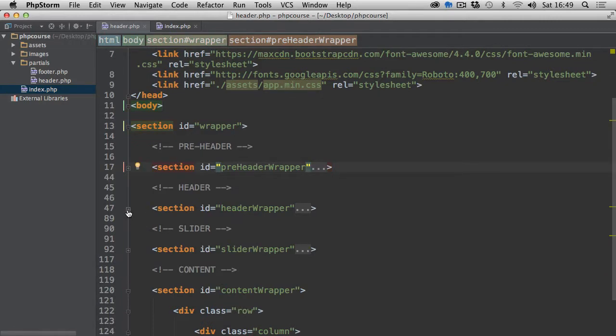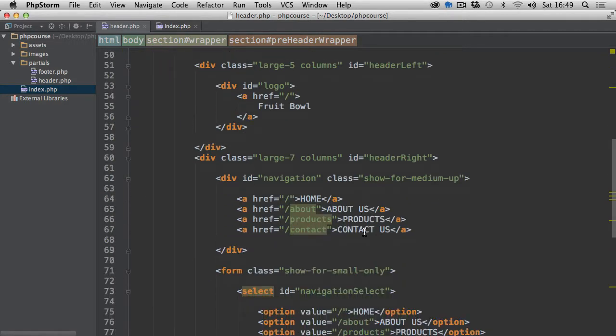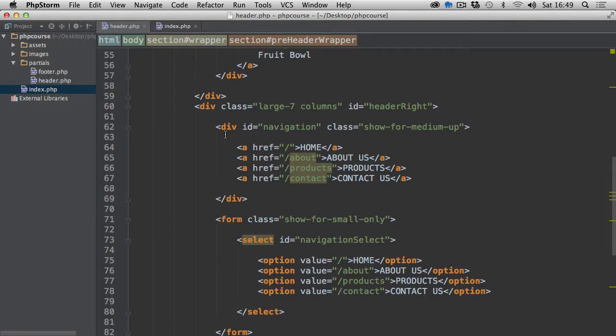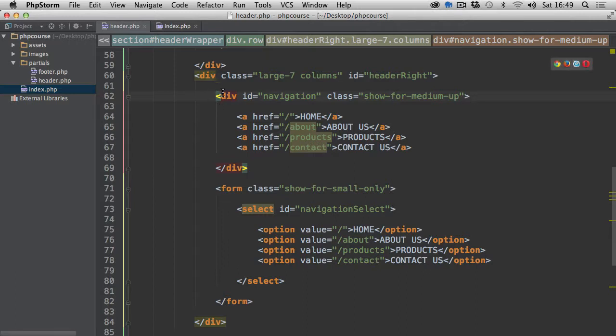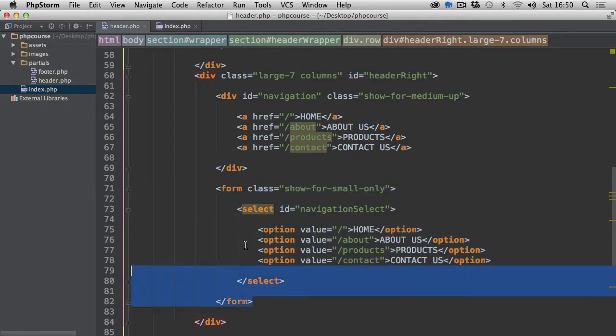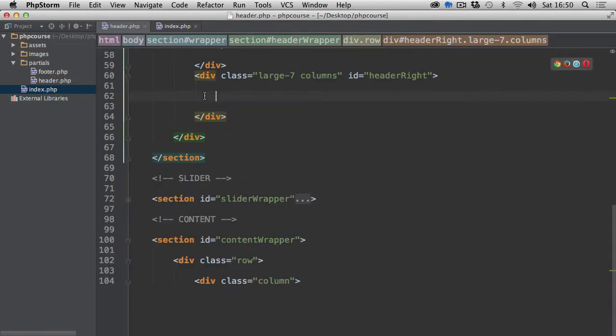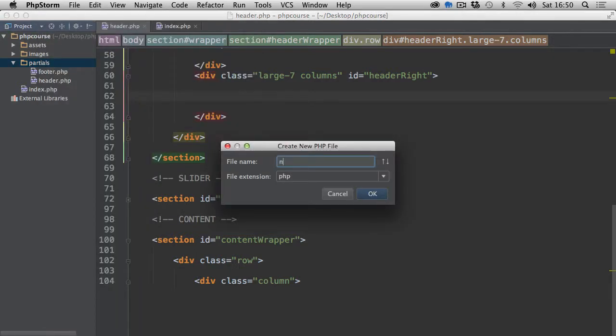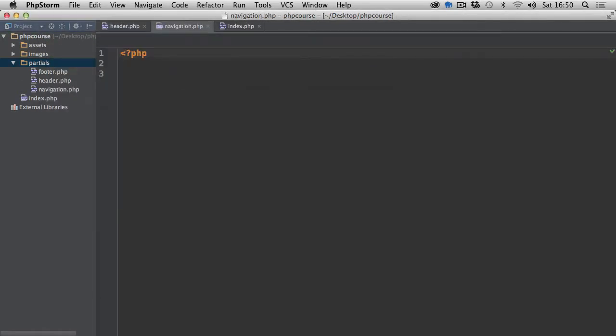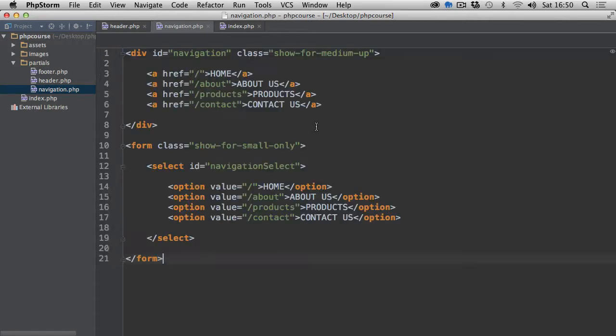Then for the header, however, because these navigations can expand, I would probably want to put them in a separate file. So I'm going to cut the entire content starting with the navigation, this drop-in navigation div, and then the whole form. I'm going to take them both, so cut it off, and I'm going to create a new partial, and I'm going to call it navigation. Give it some descriptive names, basic, so you know straight away what they contain. So now we have navigation in a separate file.